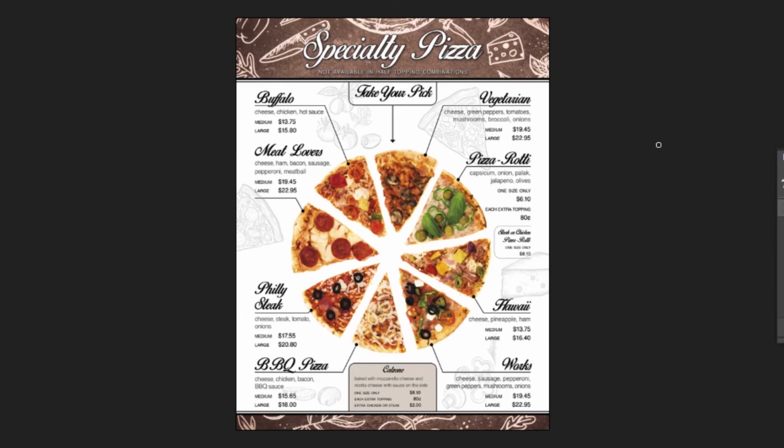Then we have specialty pizza. And the hierarchy, actually the pizza is the main thing. That's where we land. It's the largest thing. It's the color. It's full color. That makes sense because that's kind of the point. And then the second read are the pizza styles, the flavor profiles, these headers. And then the third read are the sizes. And then the fourth is the ingredients.